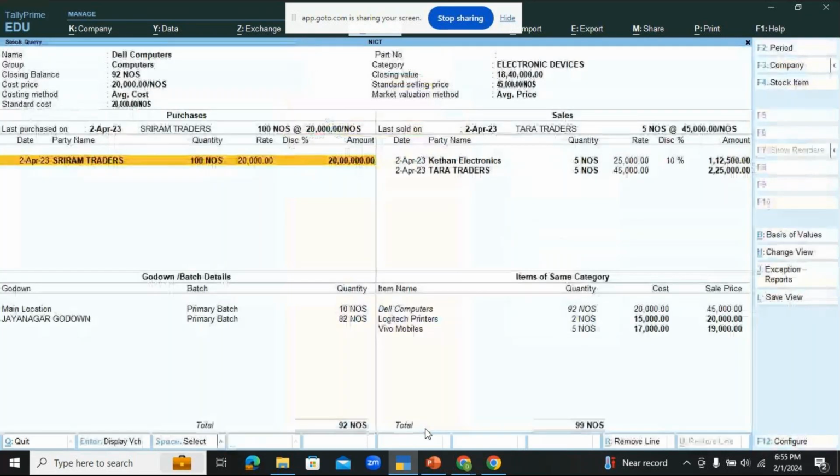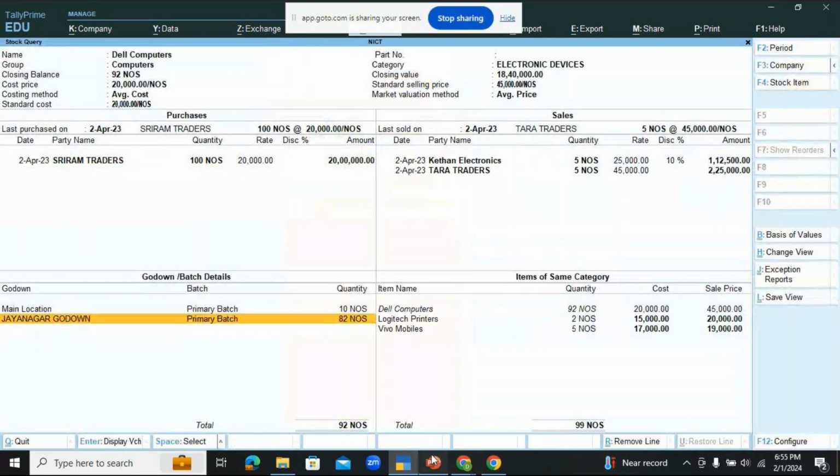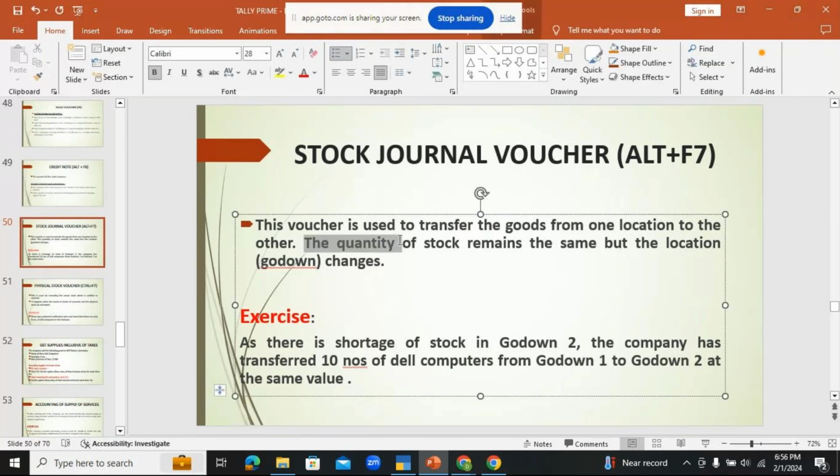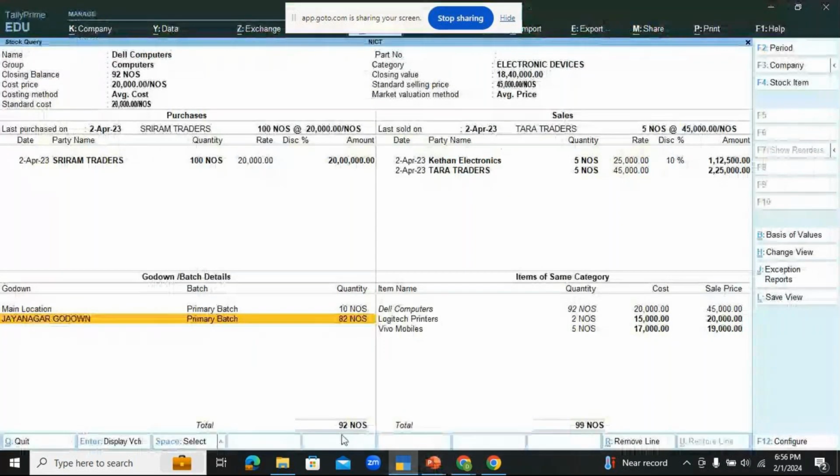So, now you can observe at the bottom right what I have given in the definition. Once again, this voucher is used to transfer the goods from one location to the other location. The quantity of the stock remains the same, but the location of the place changes. So earlier when we checked it was 92 only, correct? Now also it is 92. It is not like it is showing as 82 here, correct? So it is 92 only.